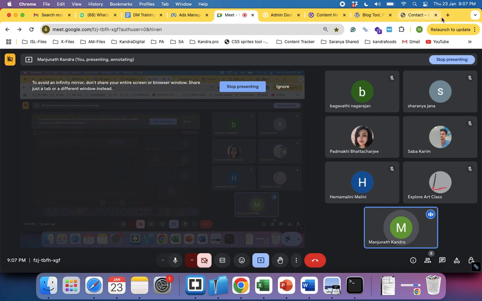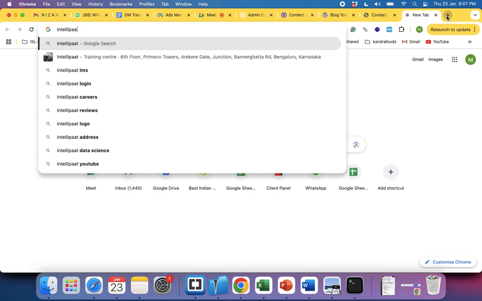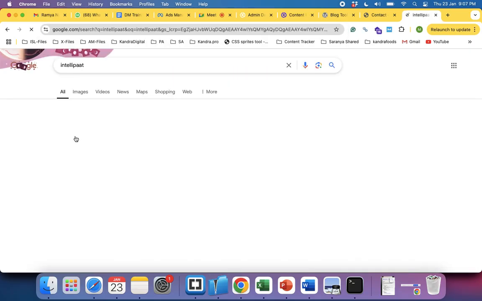See, on the internet, 60% to 70% of the websites are using WordPress. There are millions of websites, right? They are all using WordPress. And maybe you will not believe me if I say this is built on WordPress.